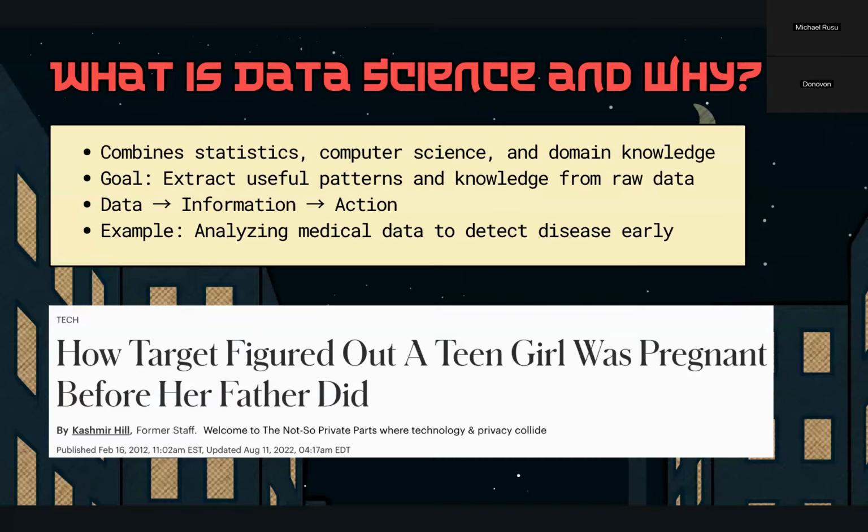This is quoted verbatim: "She's still in high school and you're sending her baby coupons and clothes for cribs. Are you encouraging her to get pregnant?" The manager then called to apologize later. And the dad said on the phone that he had to talk with his daughter, and it turns out there have been some activities in my house which I haven't been completely aware of. "She's due in August. I apologize." This is the news article, how Target figured out a teen was pregnant before her dad did. Data science predicted the future for this girl, something her dad didn't even know. So this is why you should learn data science.